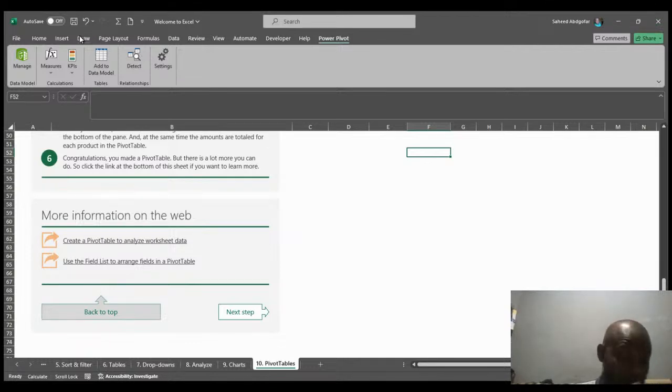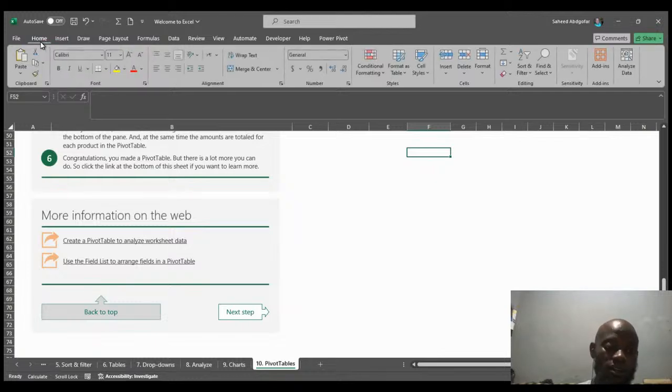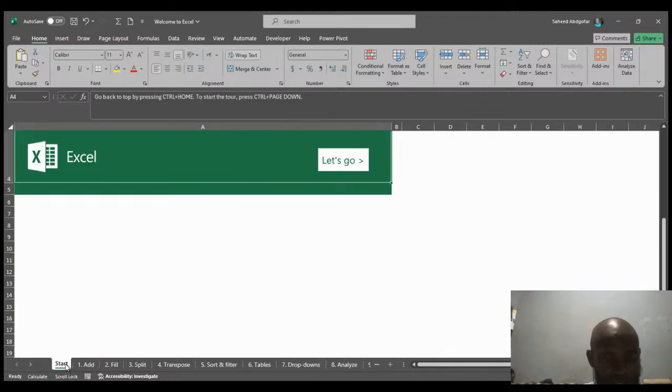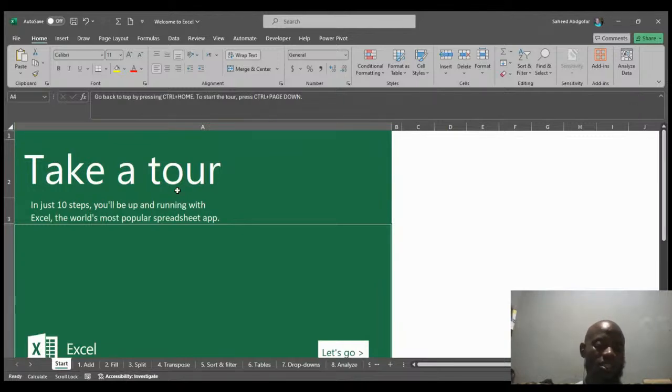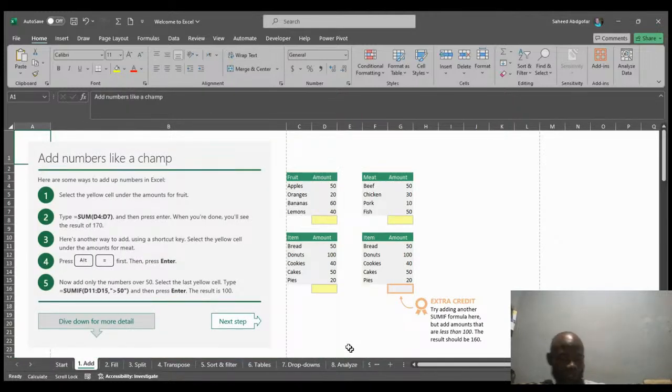Now we are going to start our work in full. So if you are with me, go back. You can see I'm on page 10, pivot table. So I'm going to come to this area, this arrow. I come to the first one, which is the start page. Here it says take a tour. In just 10 steps, you will be up and running with Excel, the world's most popular spreadsheet app. So let's go there. You click on this. Let's go. Now, what we're going to start doing is how to add up numbers.